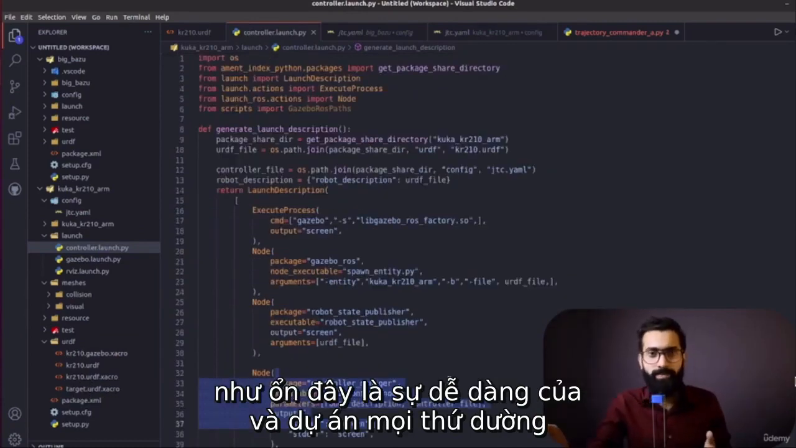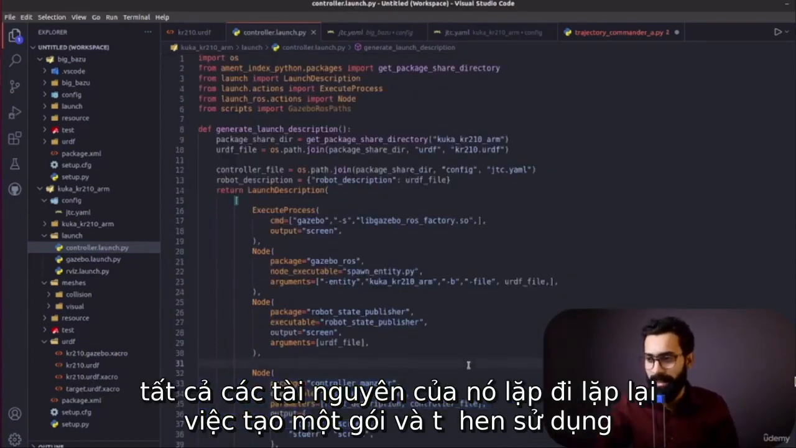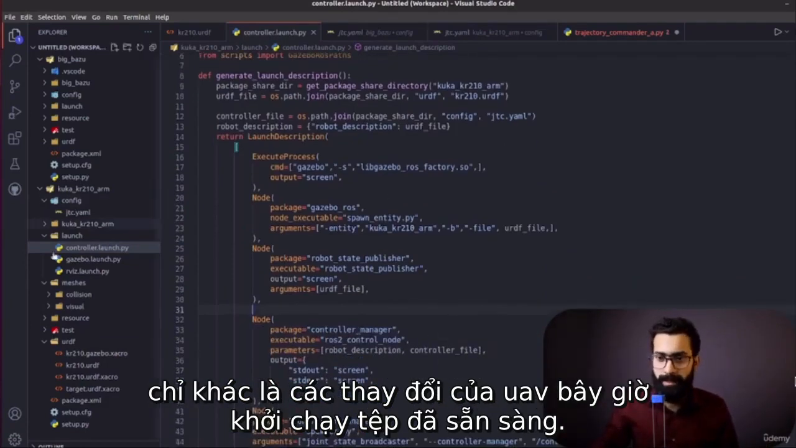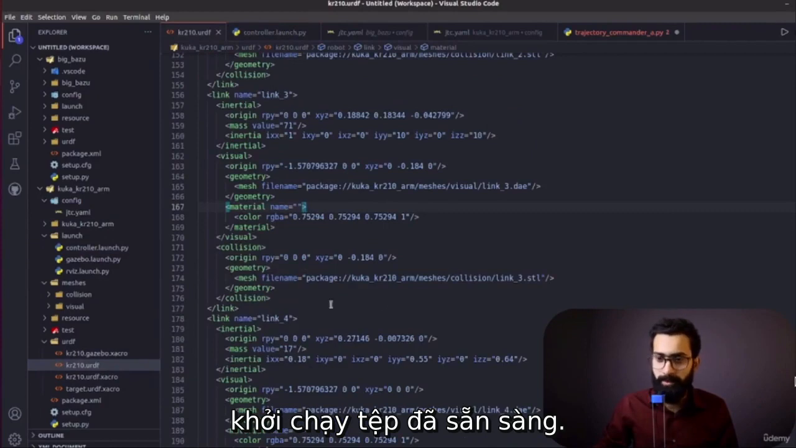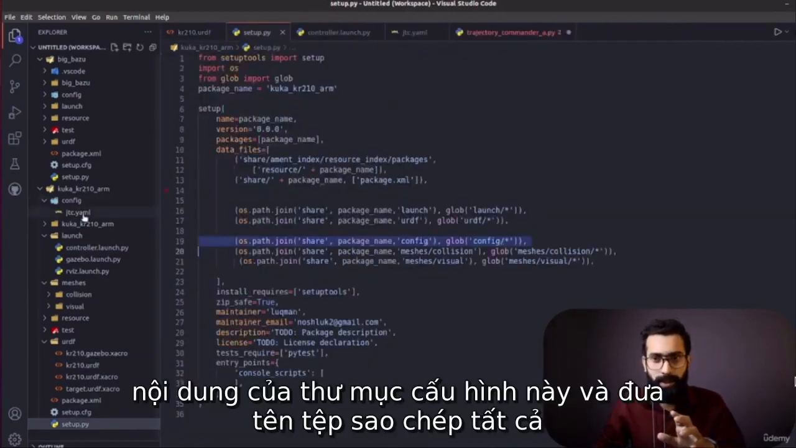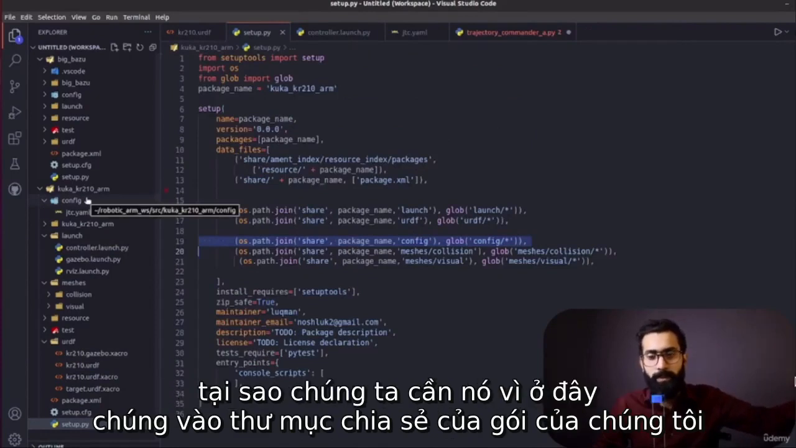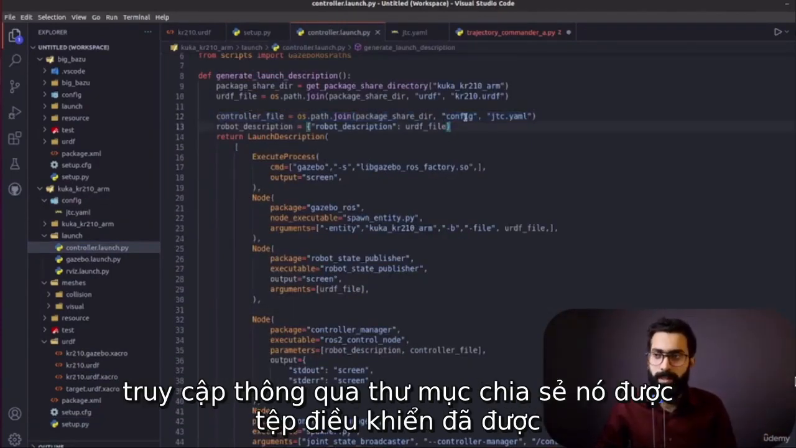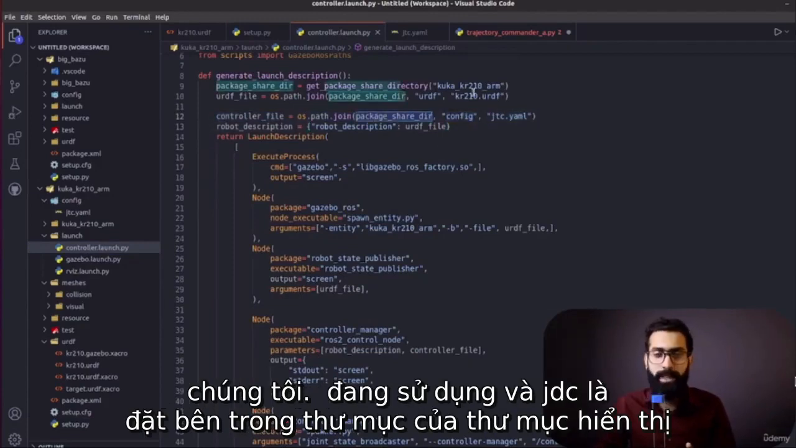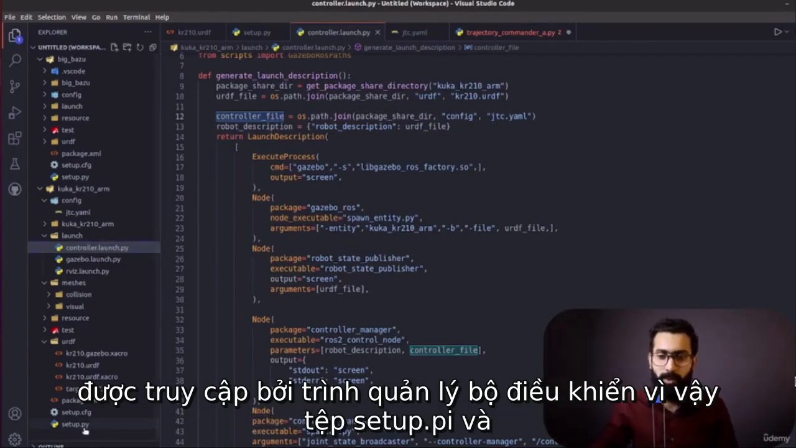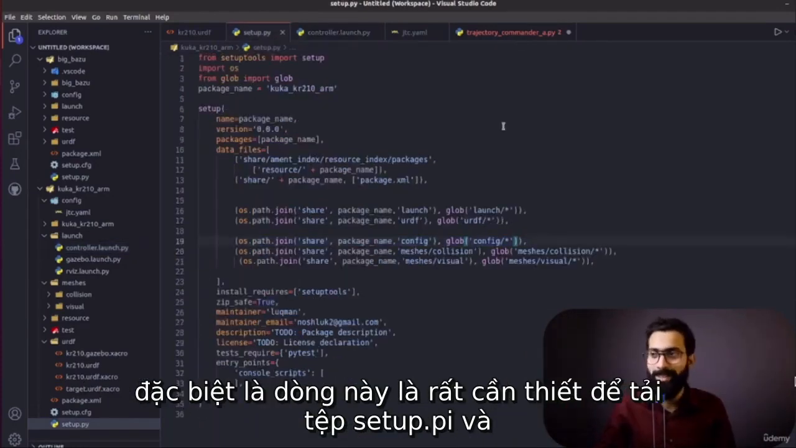This is the easiness of creating a package and then utilizing all of its resources again and again, because the basic structure is the same, just the URDF changes. Now, the launch file is ready. Okay. Coming to the URDF file, we'll look into it. First, we need to make some changes here. I already added the config file name. Copy all of the contents of this config folder and get them into the share folder of our package. Why do we need it? Because here, the controller file is accessed through the share folder. It is placed inside of the config folder of the directory we are using, and the YAML is the file that we are accessing. It is being accessed by the controller manager. So the setup.py file and this line specifically is very essential to load the parameters.